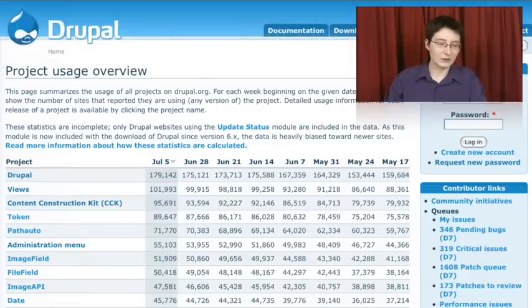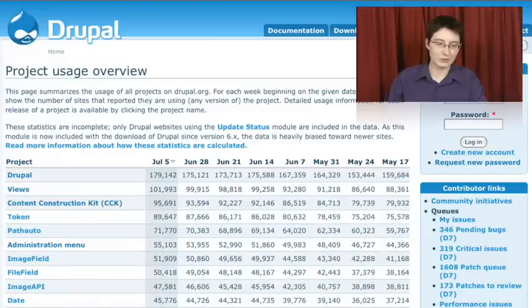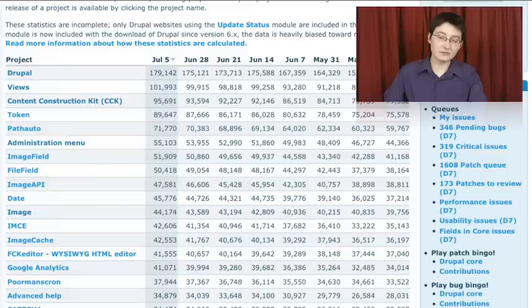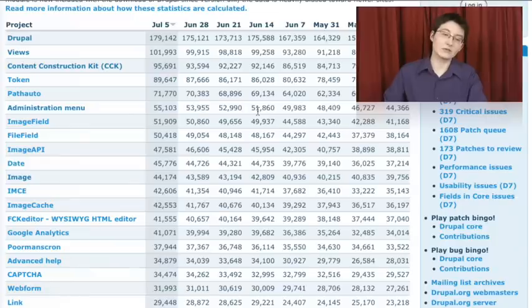We looked at this screen a little bit earlier, which is a gigantic list of all the Drupal projects that are in use in the wild. This list is ordered by the sites that are actively running the projects, which is a really good indication of popularity. Unlike download statistics, where someone could download it and then delete it right away after trying it out, these show you the ones in active use.